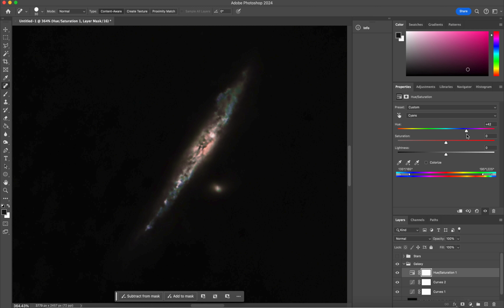and now we'll look at our cyans, our blues, and magentas. The magenta here really doesn't make much difference. There's not so much magenta in there at all.